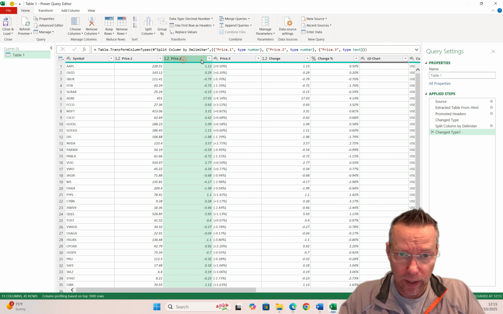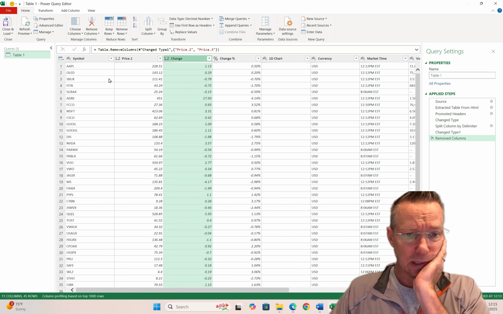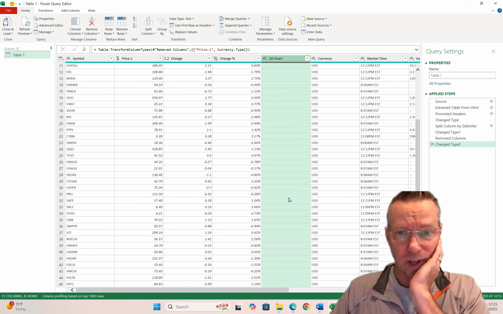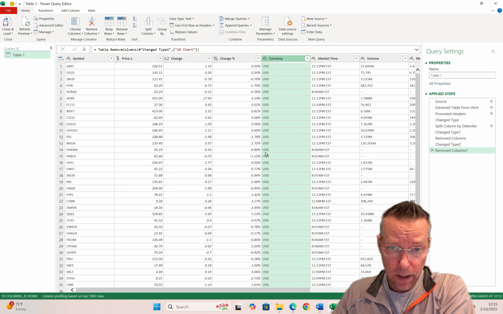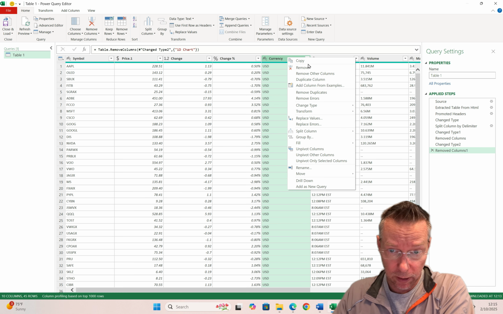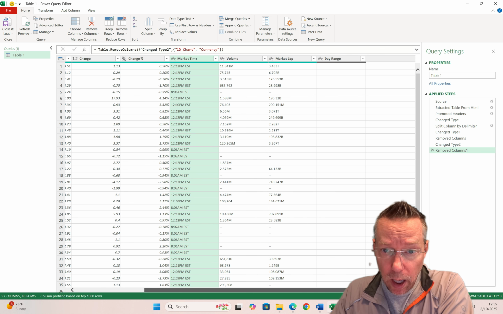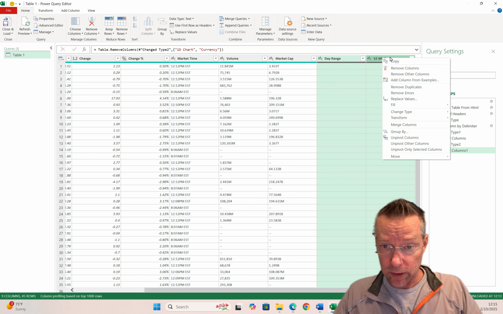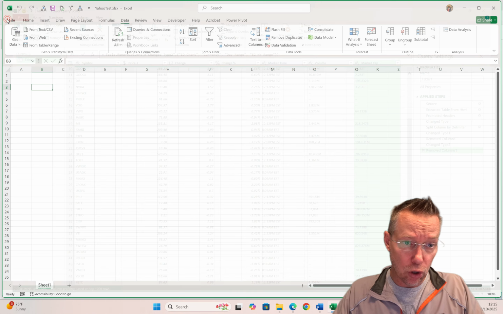We don't need price 2 or price 3 because we've already got those as change and percent change right there. Okay, so remove columns. If you want, you can change this into currency. For me, we've got a blank column here we don't need, so let's go ahead and remove that. I don't need the currency because mine are all US dollars. If you've got different currencies, sure, you could leave it. I want market time, I want volume. And then these 2, for some reason, are blank. I'd like the 52-week range, but they're not showing up. So for now, I'm just going to remove them. Okay, and once I've done that, I'm going to close and load.